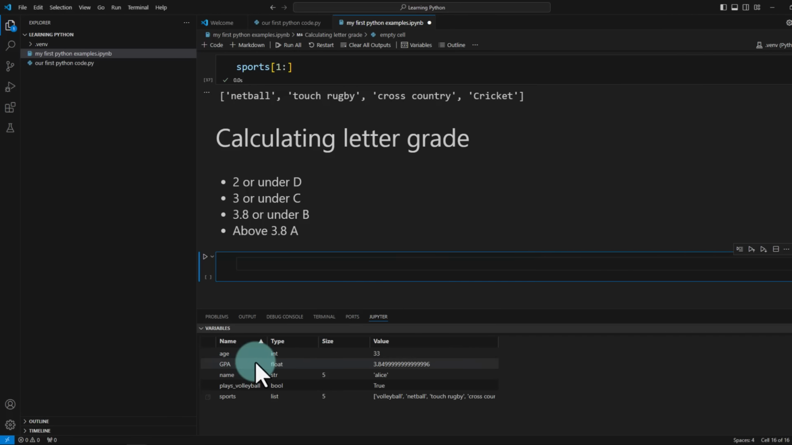We already have the GPA as a variable here. You can see GPA is currently 3.84999, and we will use that to calculate. In this case, Alice should be getting letter grade A because it is above 3.8. So here we will build that if logic.